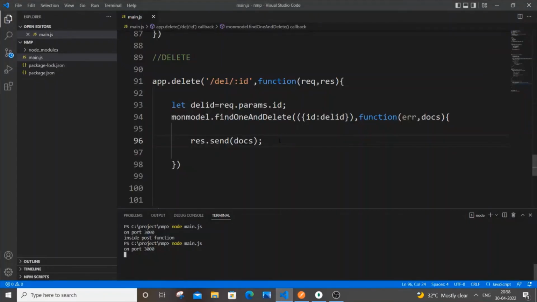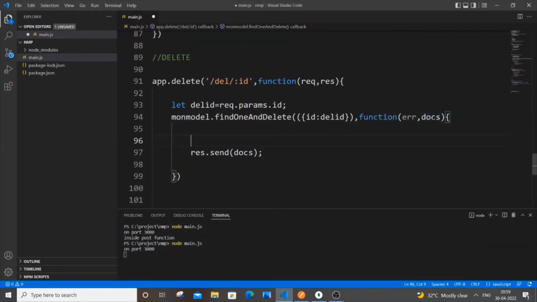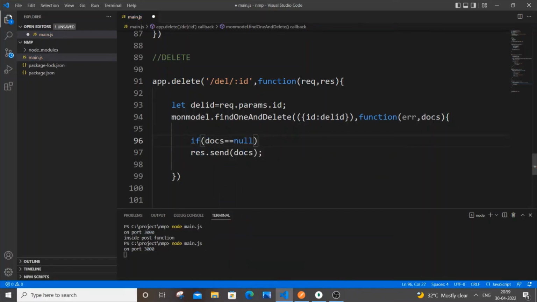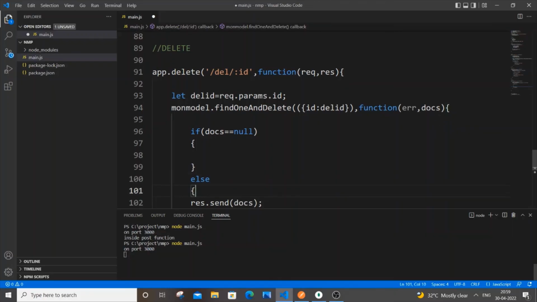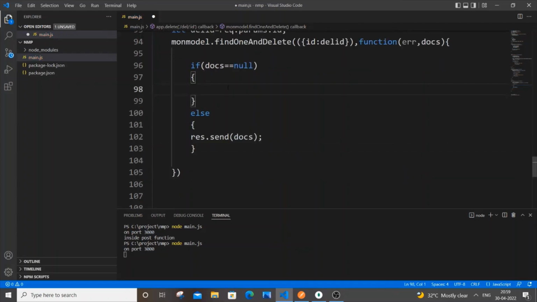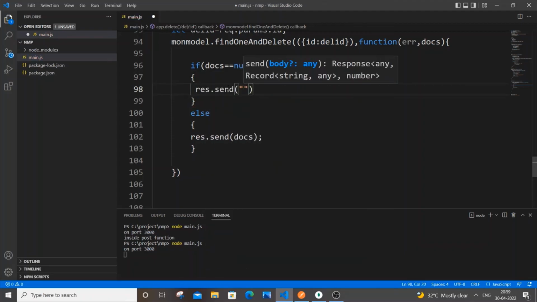So let's just go here. The reason why nothing has been written is because this docs thing is null. So let us have it like this: if docs equal to null, and just go here and have an else block. And we will be putting response dot send, wrong ID, or you can also put ID isn't present in the MongoDB database. It's up to you.